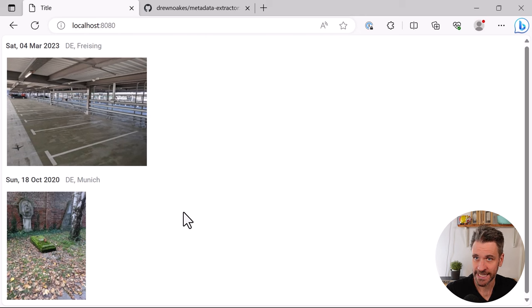Now, what I did for that is I had to have a look at the image metadata, extract all the values. So we have date, we have location, we also have width and height, and many more things actually. The problem being I had no real clue about image metadata.